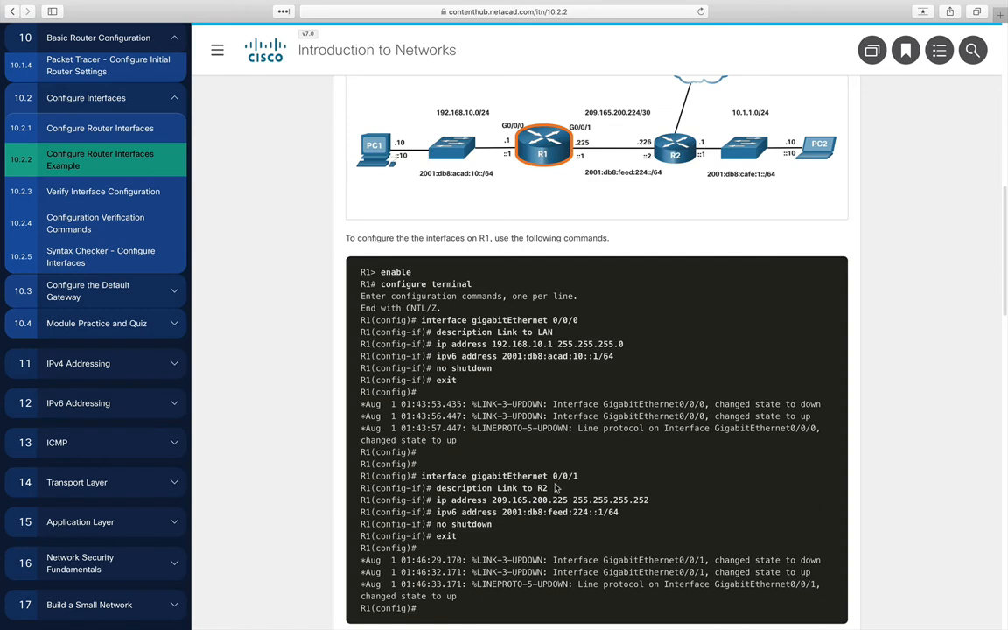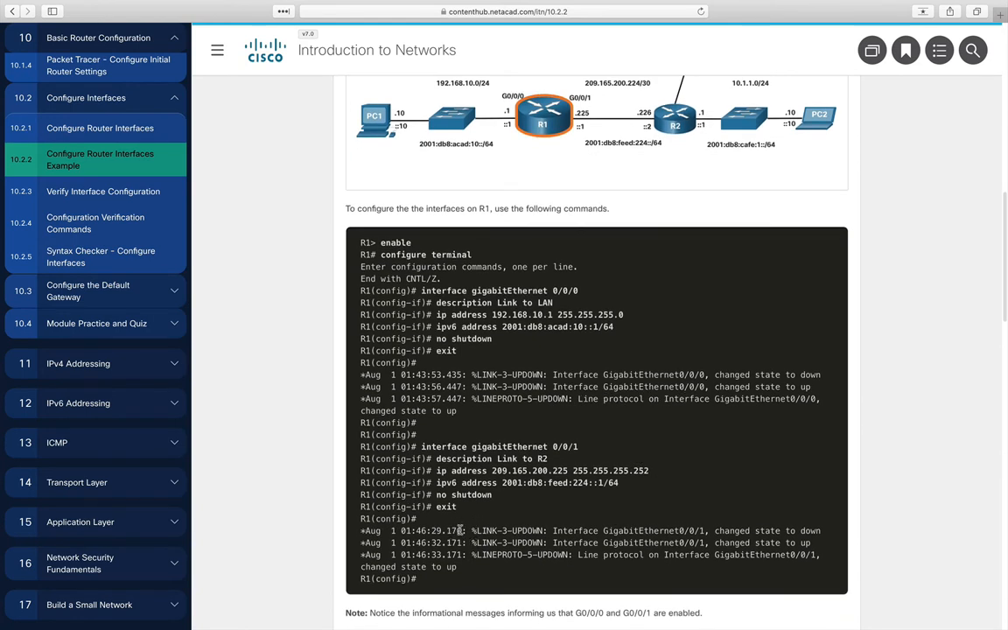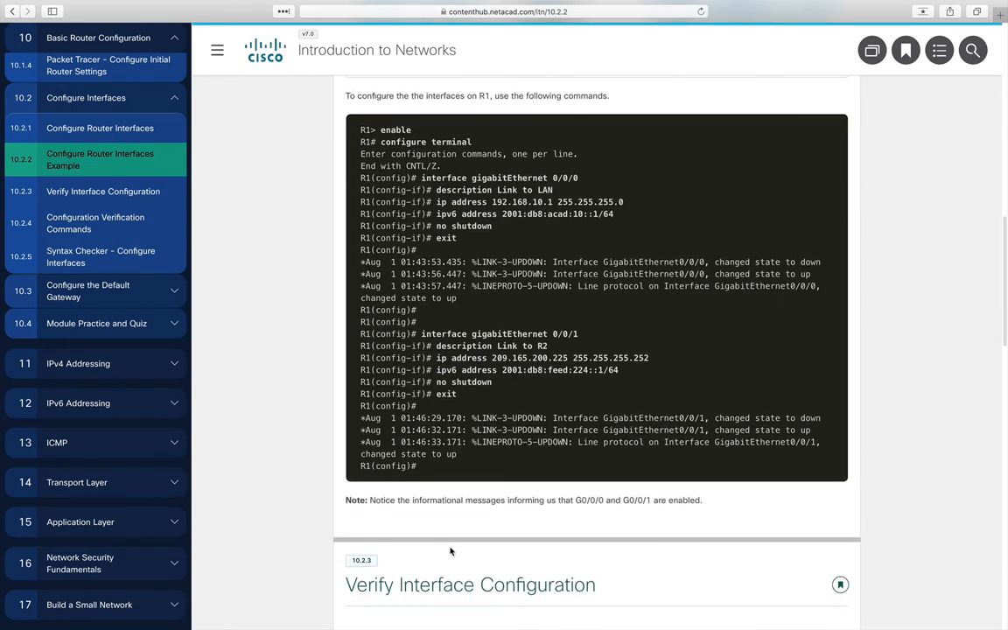Likewise, on the next interface, G0/0/1, the description is this is the link to get to R2. So it's explaining this link here. The IP address here is 209.165.200.225. The subnet mask is 255.255.255.252. Here is the IP version 6 address. We issue the no shutdown command to bring up interface G0/0/1. And here are the messages we saw just like before, telling us that the interface is coming up and becoming functional.